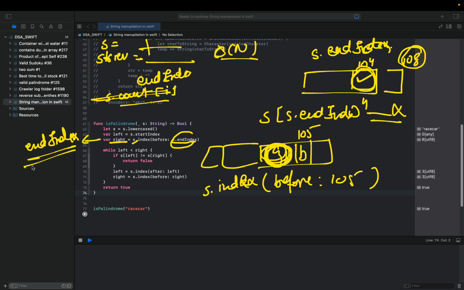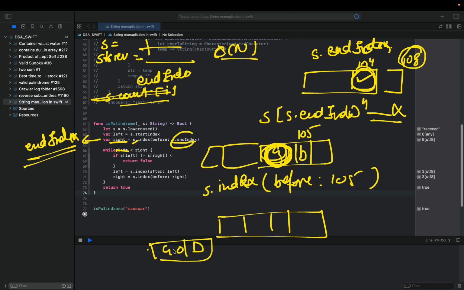That is very important. Now you have your end index and your start index. So you just have to check while left is less than right, and then you can iterate over the loop. Simple. We know how we do palindromes. Okay, let's keep it simple.